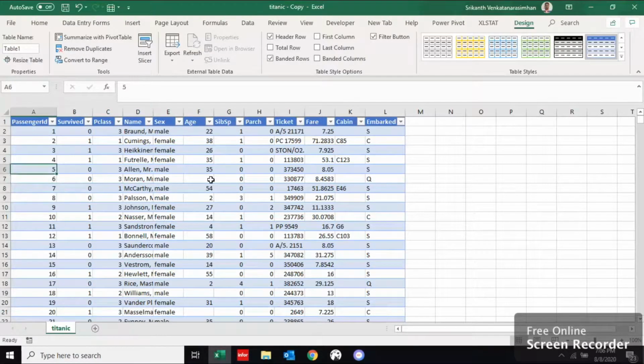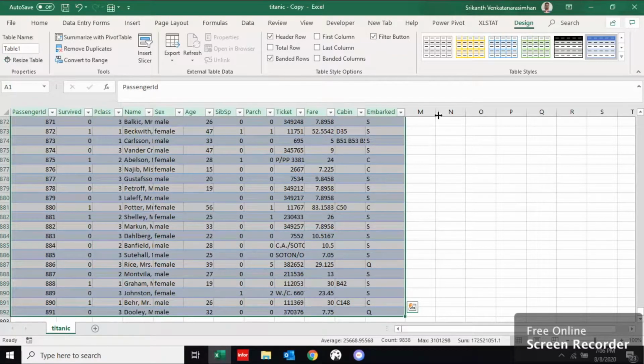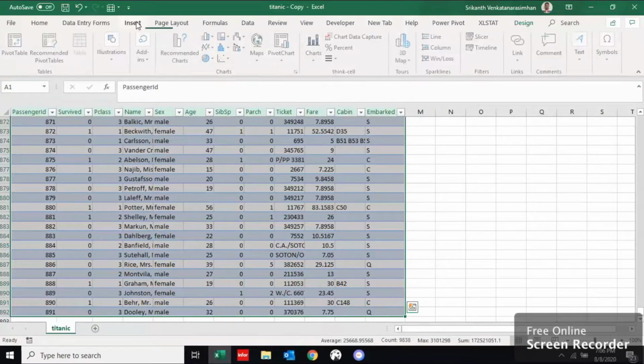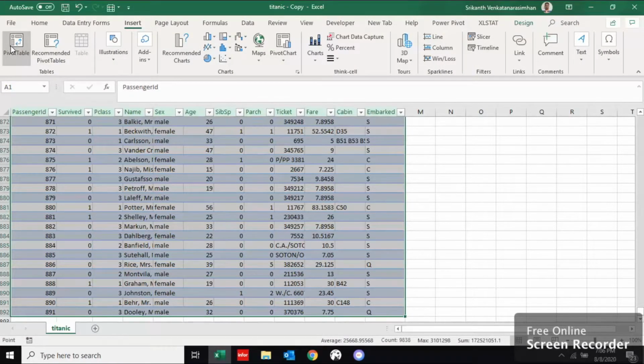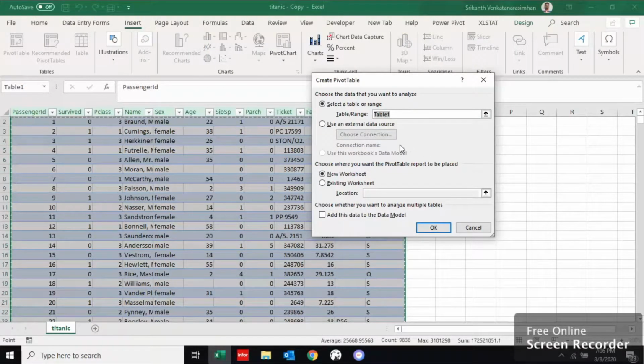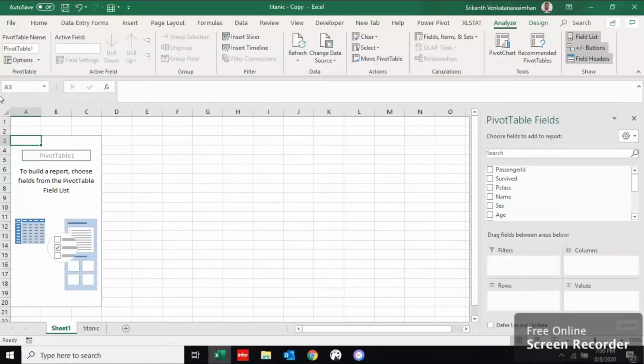To do it, I will select this table, then click on insert, click on pivot table. In the pivot table, it will ask for which table, that is Table 1. Once you click on OK, on the right side you will see all the fields of the data getting populated. Now what is it that we're going to see here?